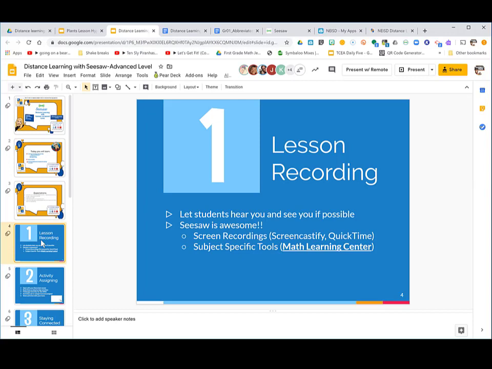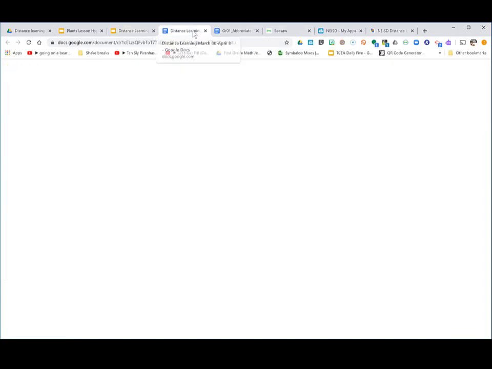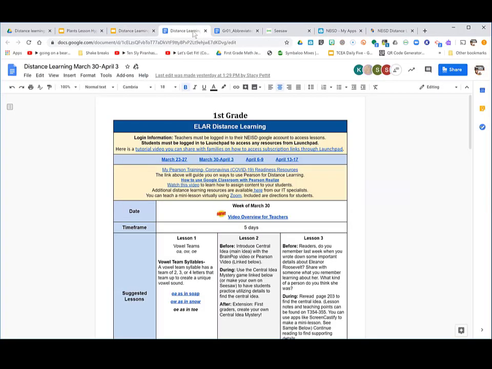Seesaw is an awesome tool. It's got a lot of capabilities, and even if you've used it before, I'm willing to bet you're going to learn a few new things today. I'm going to hop over to my Seesaw. Actually, I'm going to hop to my distance learning IPG first.